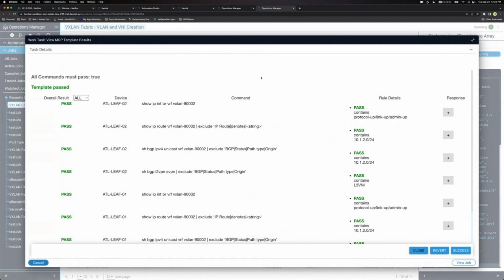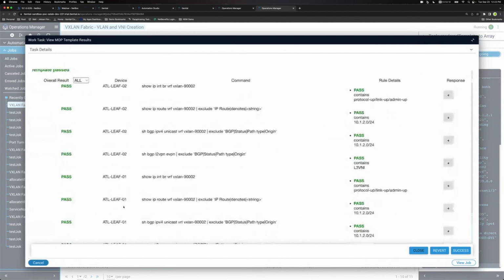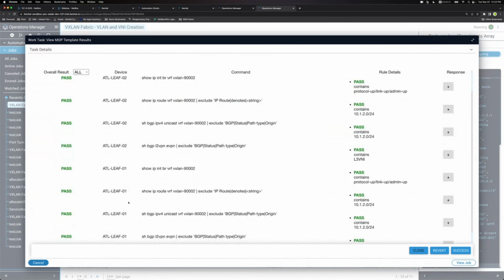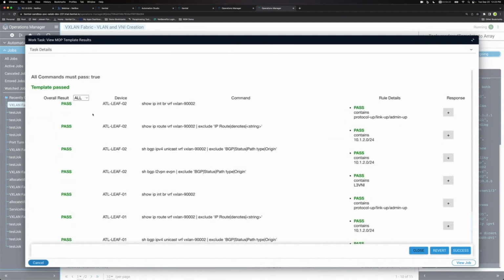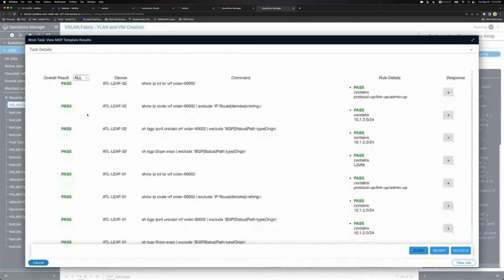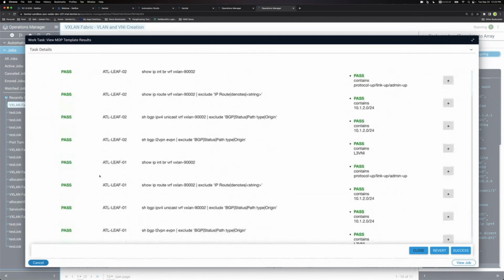If I defined 3 or 4 devices on that user input form where we started the automation, it would have executed the CLI commands on all of them. So it makes it very dynamic. And like I was saying before, it makes sure that we didn't miss any commands on any devices. In this case, we were able to execute our 4 commands that I had predefined on our 2 leaves, ATL leaf 02 and ATL leaf 01. And we can tell that at least by our rules that we defined, they all passed.